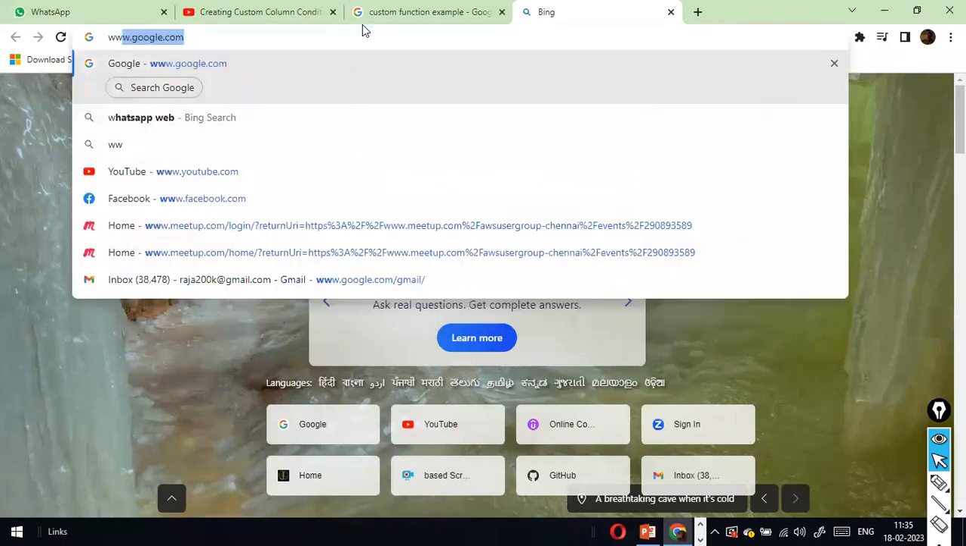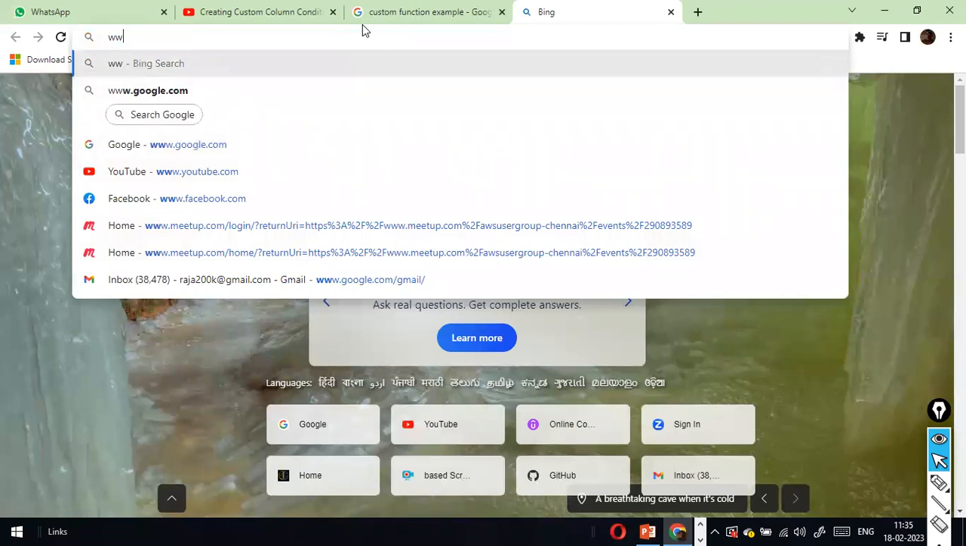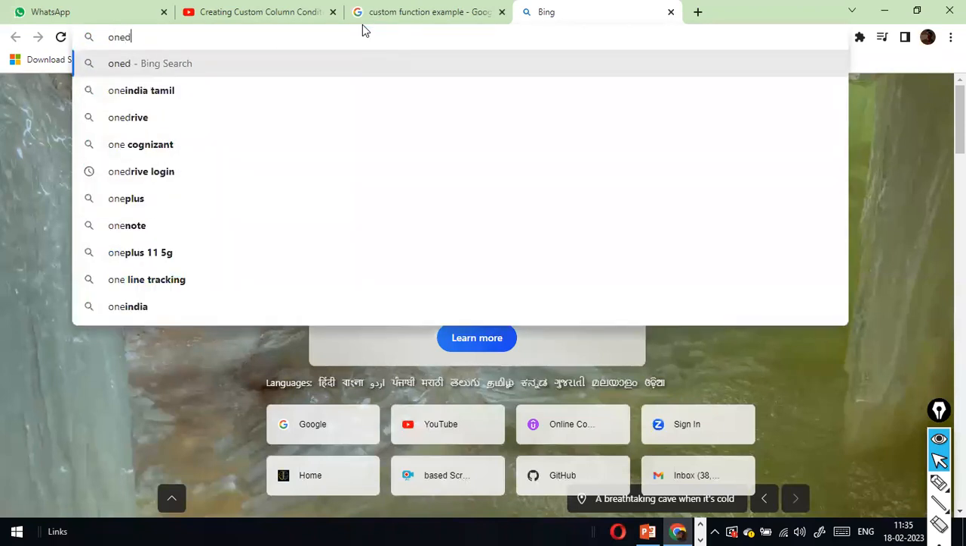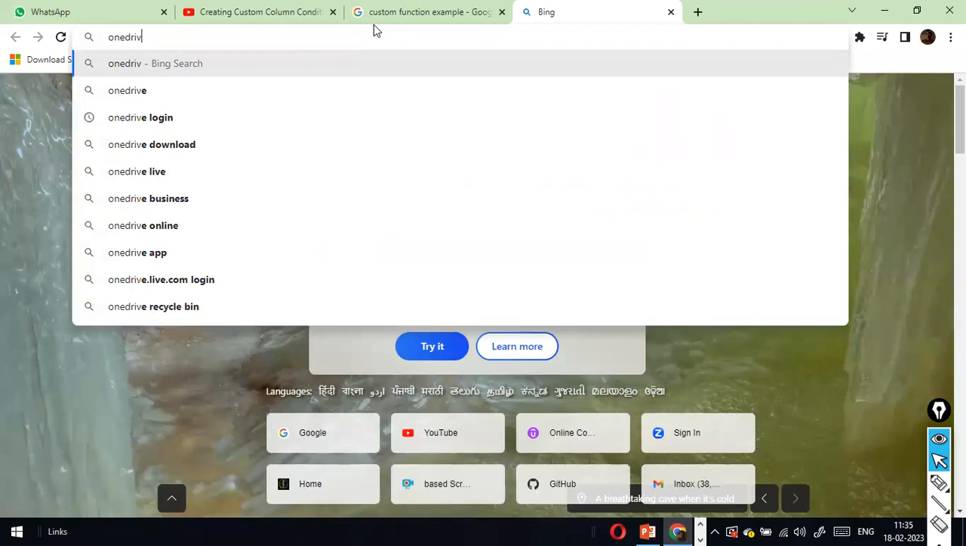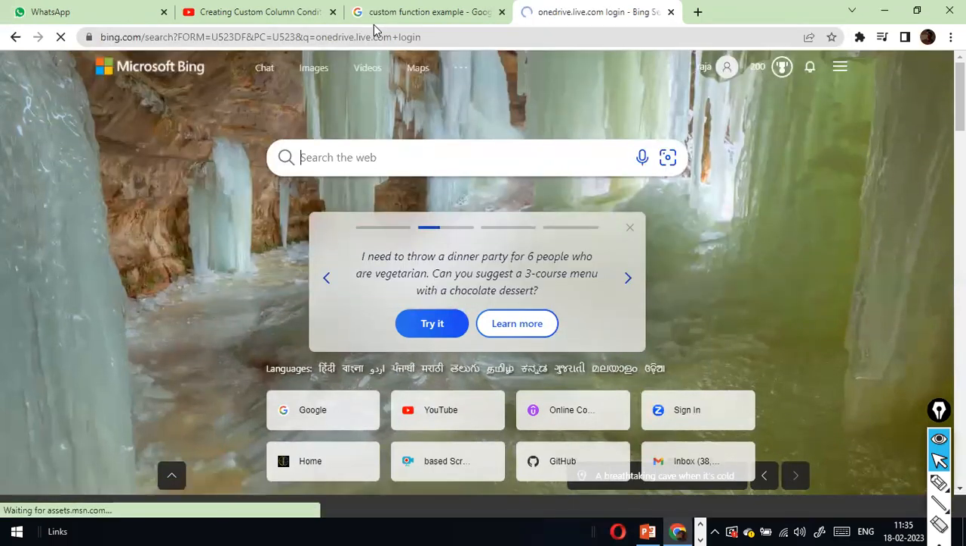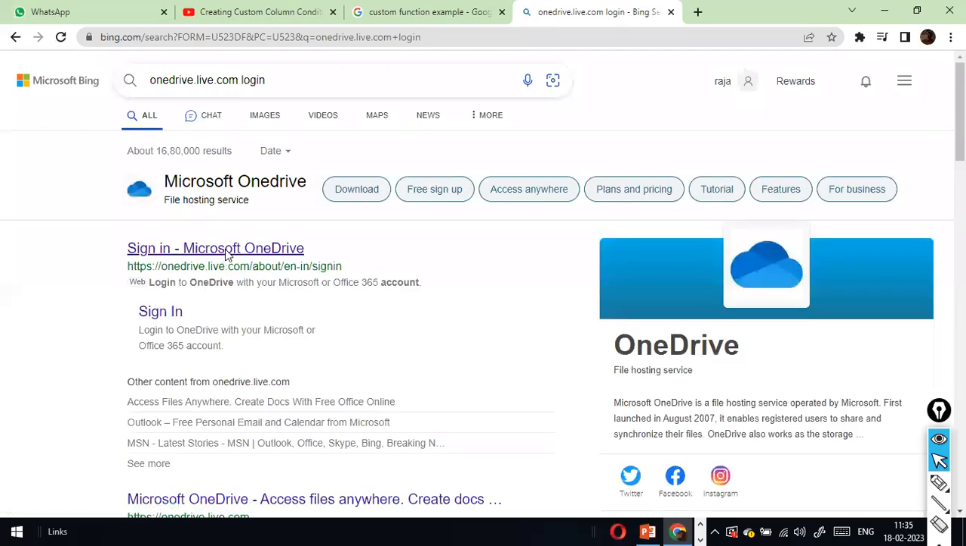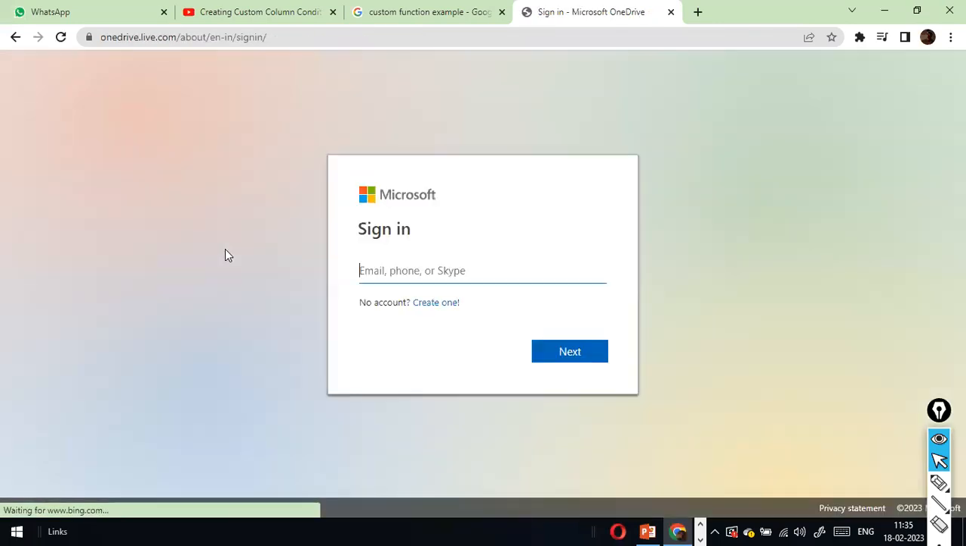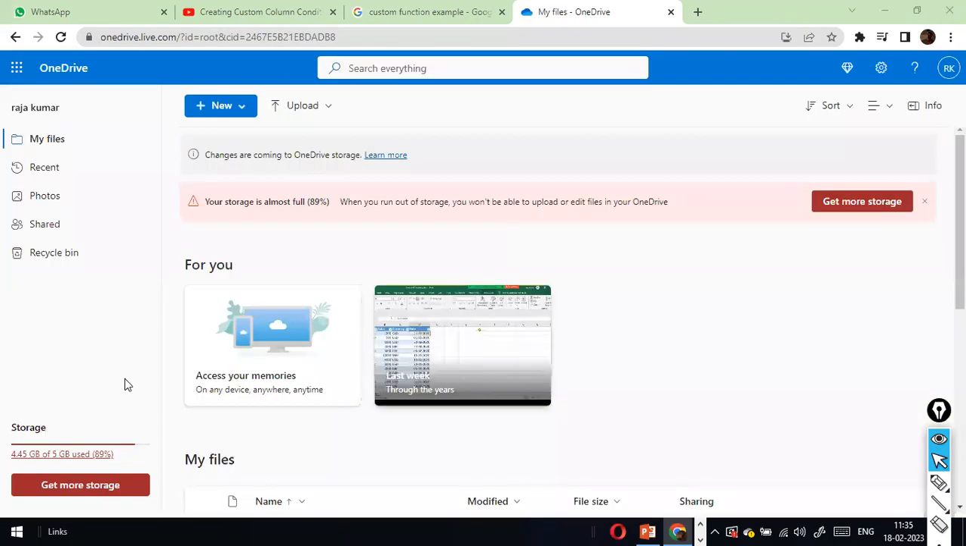Okay, here I just say OneDrive. So we'll continue with OneDrive, onedrive.live.com, the login. Yes. So if you type OneDrive.live.com, it will take you there.